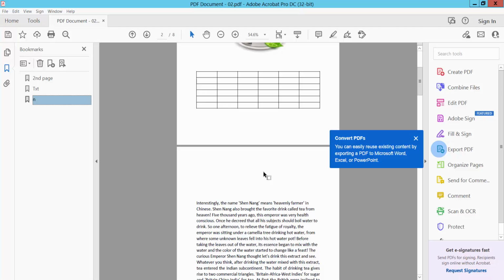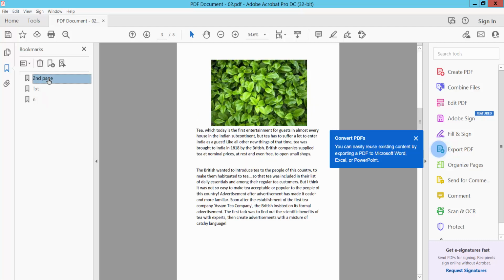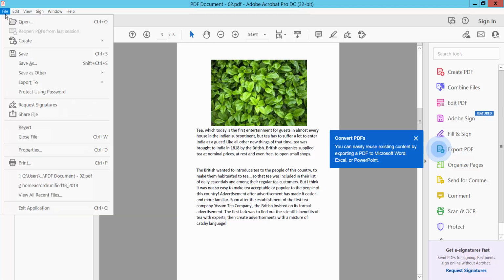In this way you can create bookmarks on your PDF file. Also you can delete, edit and rename. And finally select this file option, select save or save as a PDF file.